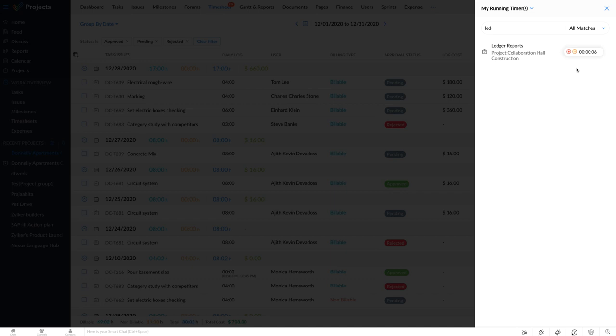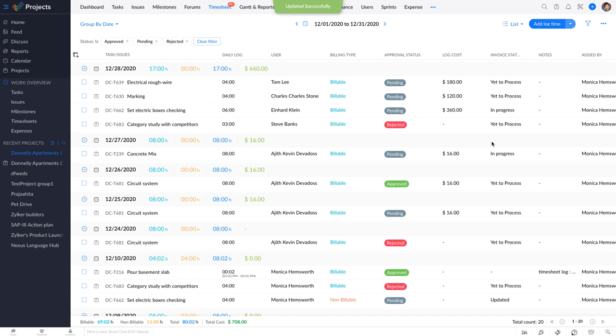And if you're stepping out for a break or working on a different task, you could pause the timer. And once you're done working on this task, you could also end the timer from here. And this would enter all your log hours directly to the timesheet. And the third option is to enter your log hours from the timesheet itself.